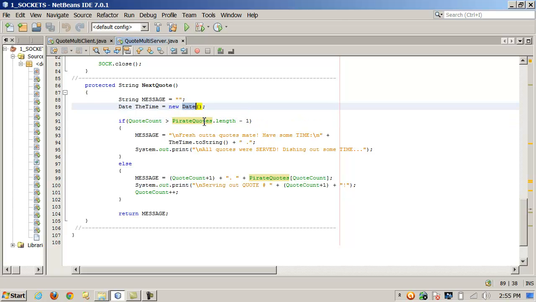We're going to convert our date object up here to a string with its toString method, and this would be sent to the client. And then on the server side, this would be displayed in the console on the server. So that way we also get feedback on the server side: all quotes were served, dishing out some time. If that's not the case, however, we still have plenty of quotes left and we can serve out some quotes, then we're going to do that. We're going to concatenate the number there using our counter object, and then the appropriate quote, and assign that to message. And eventually that will get returned and sent to the client.